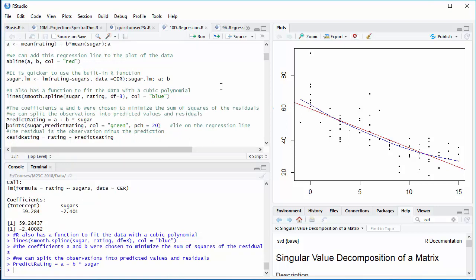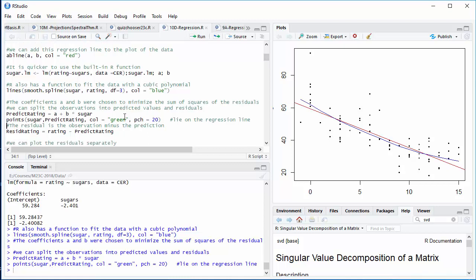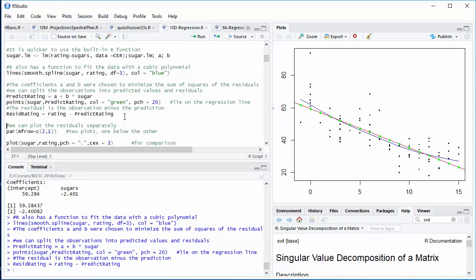So, what have we got? We're saying our prediction of the rating is the intercept A plus the slope B times the grams of sugar. And if I plot the predicted rating, I get a bunch of points shown in green here that lie right on the regression line. And the residual is the difference between the actual rating and its prediction.